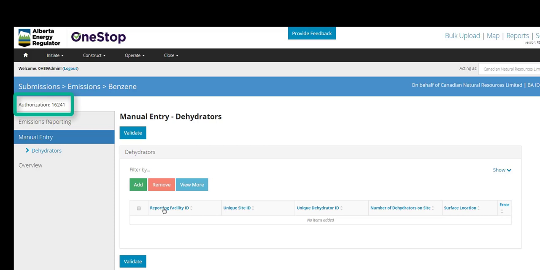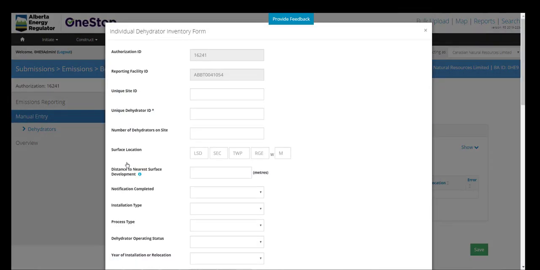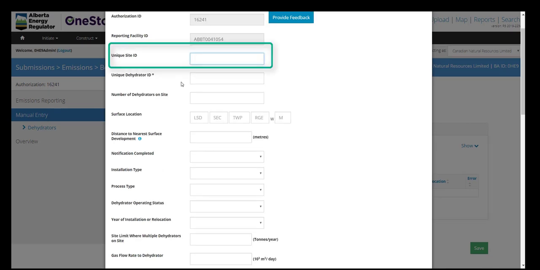Note the authorization number at the top left-hand side of your screen. Dehydrators added on the screen are added under this authorization ID. On the Dehydrators curtain, click Add to add the new dehydrator. The individual dehydrator inventory form opens. Create a unique site ID for use in future years.